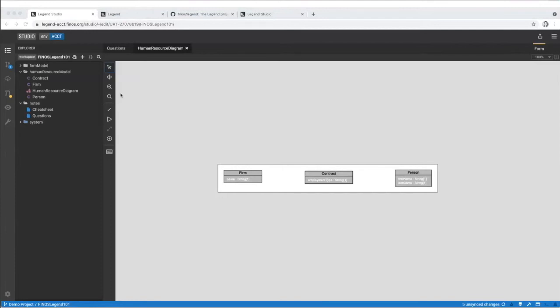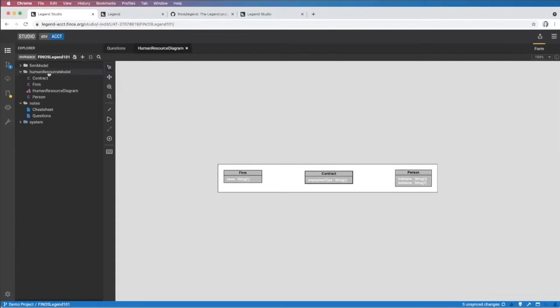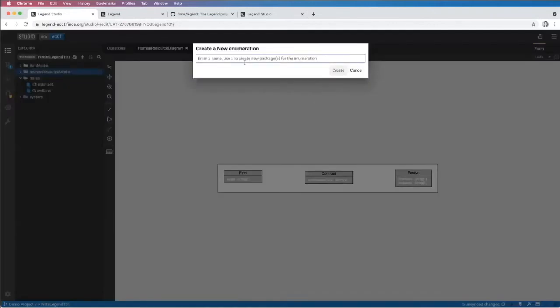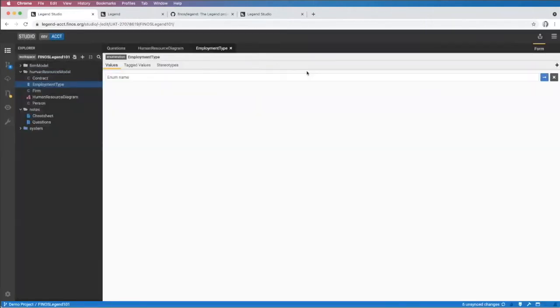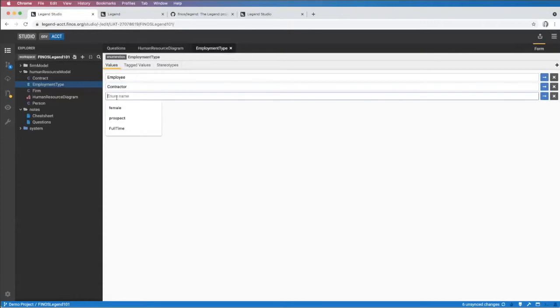So how I can do this is actually by creating an enumeration. So let's make sure we have selected the correct model here. Type an enumeration, and I would like to have an employment type enumeration with the values. In my firm, there are employees, contractors, and also interns.